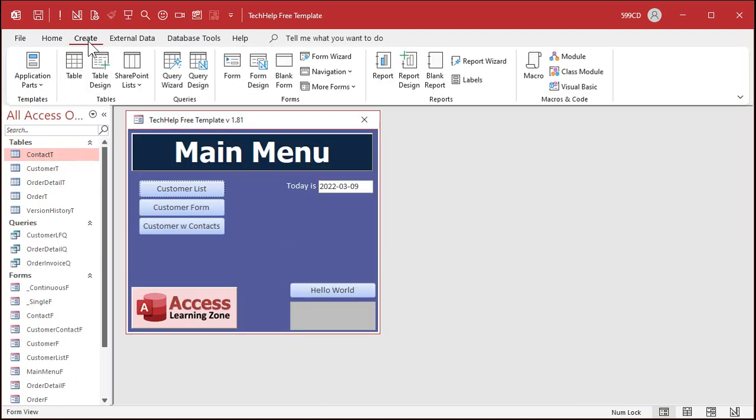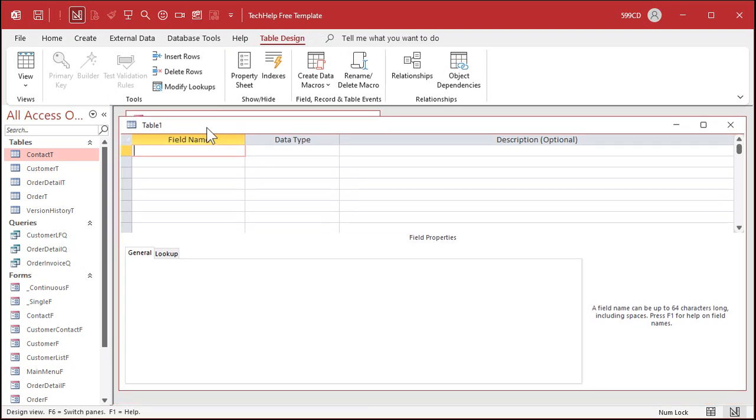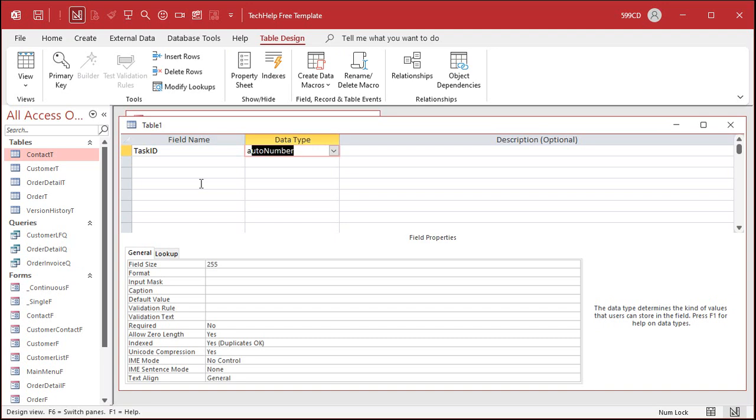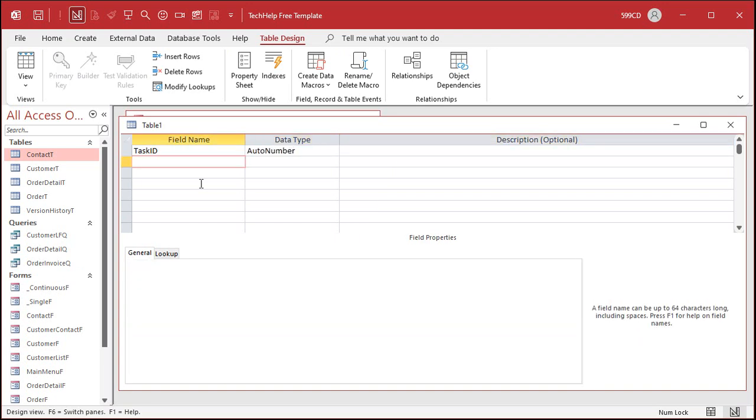It's always a good idea to get your tables built first. So there's a table. And we're going to start with the auto number, right? Task ID. Always start off with an auto number. Well, not always. 99% of the time, you're going to start off with an auto number. There are some exceptions. Customer ID will be next. That'll be a number of type long integer. That's our foreign key pointing to our customer table. So we can optionally assign this to a customer if we want to.